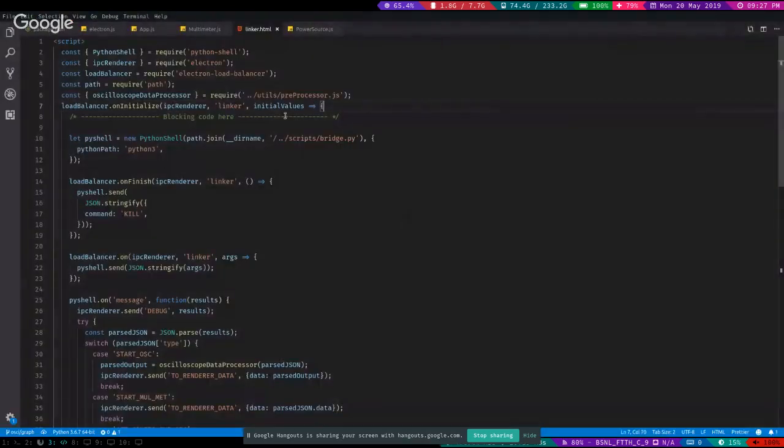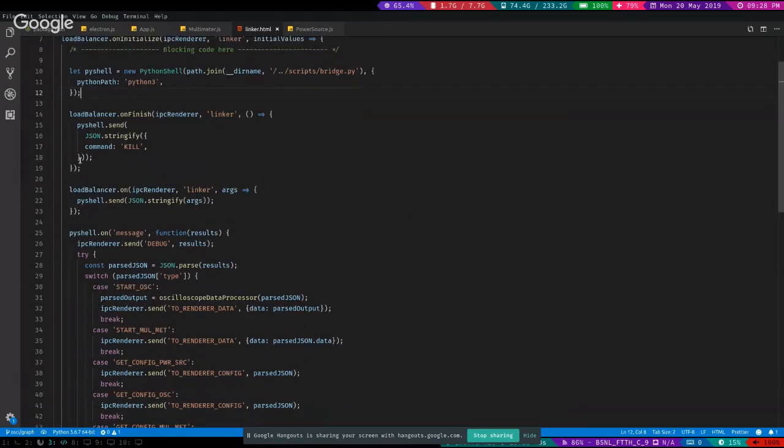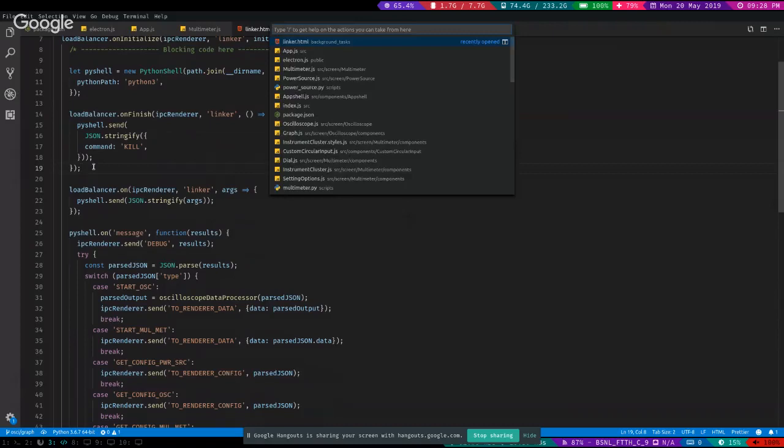So here in linker, we are using something called the Python shell. We have an npm module that lets you execute Python scripts. So we are using the PyShell module for that. You just have to name the script that you want to run and the version of Python that you want to run it with. Now here there is something that we did. I won't say it's something clever, but yeah, it was kind of innovative.